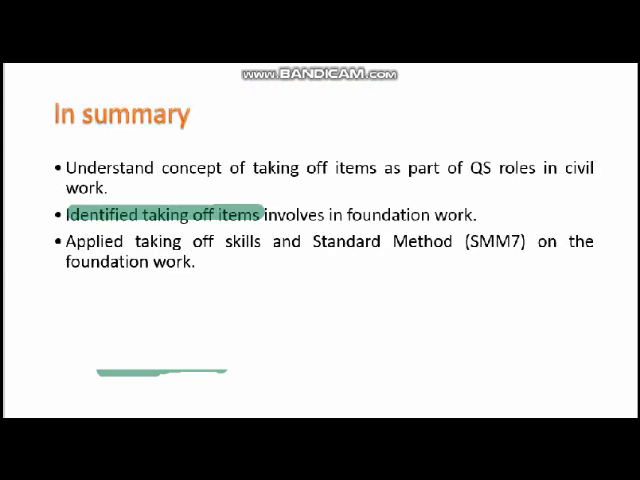In summary, you should be able to understand the concept of taking off as part of what the QS roles do, and also you need to know what work is involved with foundation work, and you have applied the taking off skill with the use of standard method of measurement. So that's all for your topic 3 part 1.